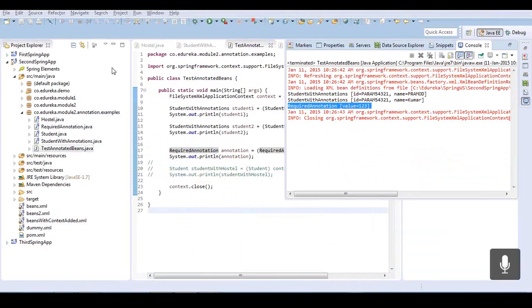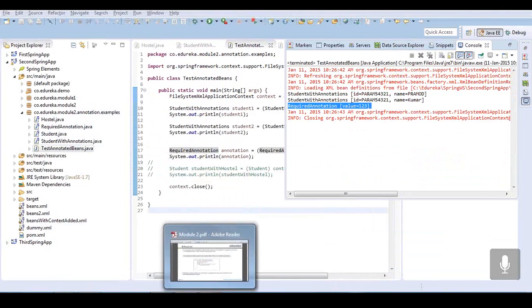So now, did you understand what is required and how it will influence the bean initialization? Any questions on that? Yeah, Vijay says clear. Hope everything is clear on this. Otherwise, let me know. I will explain again.